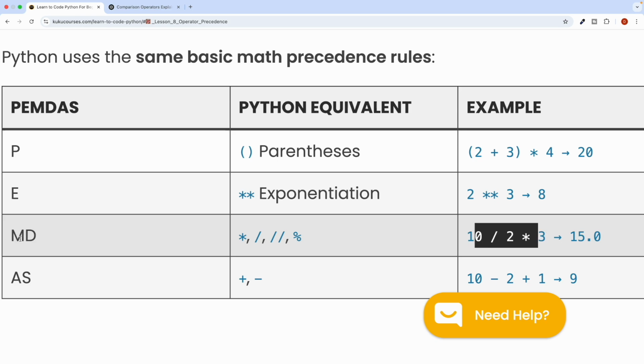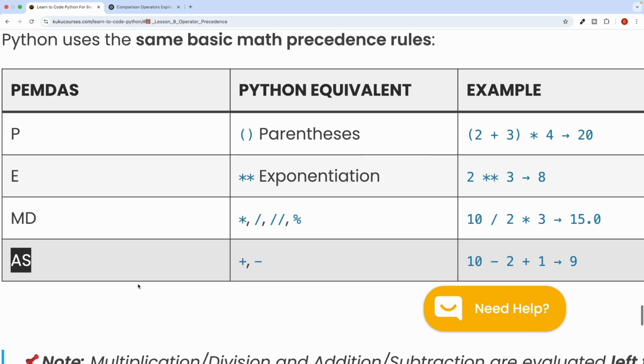So Python says first multiplication will be solved. So 3 plus 3 into 2 will be 6. Then 10 divided by 6 will be something, I guess this. So first multiplication, then division, and after that we have the addition and subtraction.